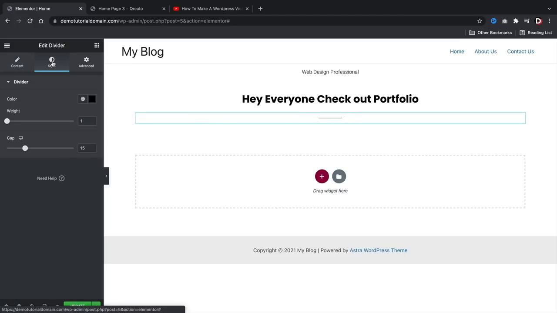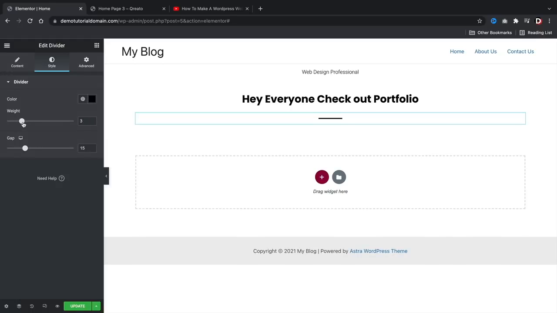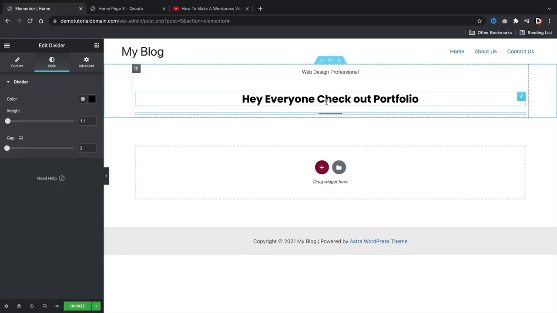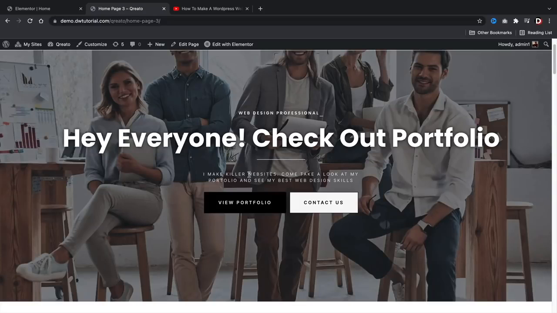Now under the style section, we can actually add in the weights, so we can make it very fat, right? And then you can also increase the gap size. So here you'll see that it has a gap. We can reduce the size of this gap like that if we choose to do that. So essentially all I'm doing here is I'm just adding in a style, right? And then next we have some more text.